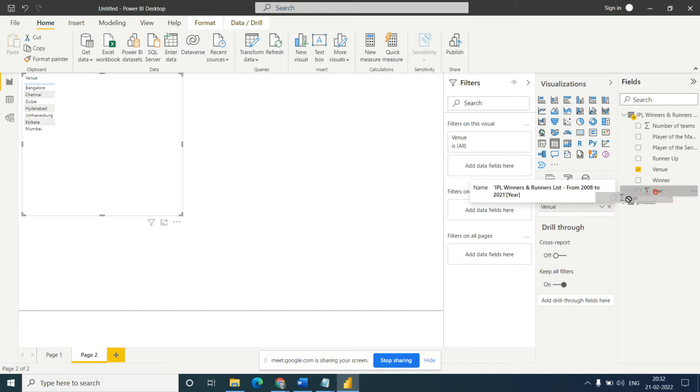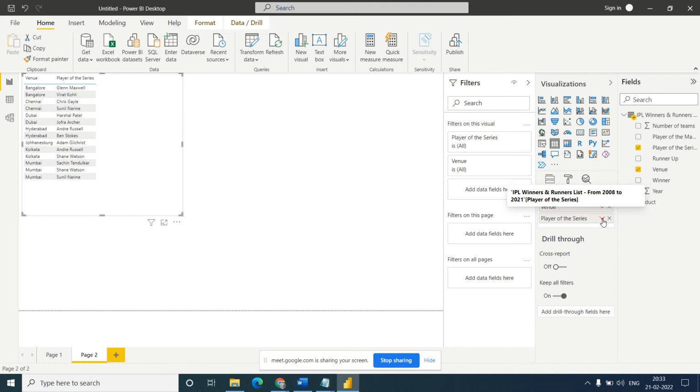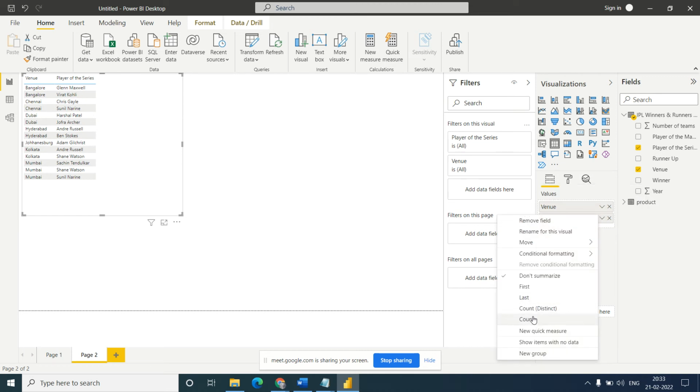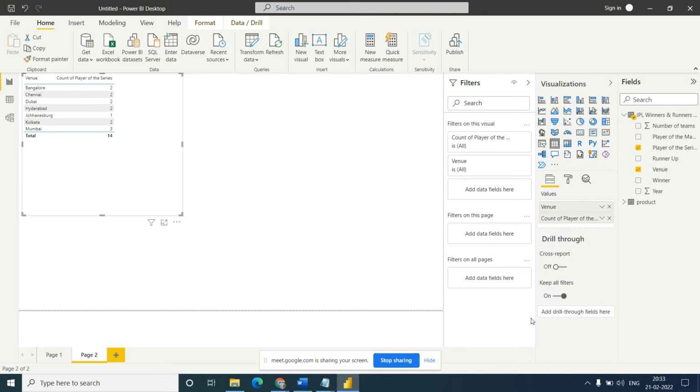So I want to take winner. Okay, I will take player of the series or so. Anything you can take. I just want a count of the number of matches that happened, so I will take the count. Okay, so mostly Bangalore has a 2, then Chennai 2. Only Mumbai has a 3.